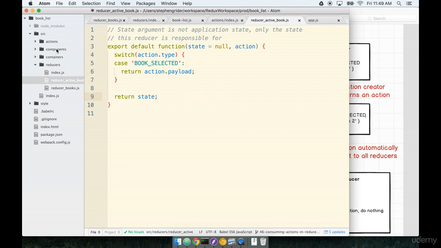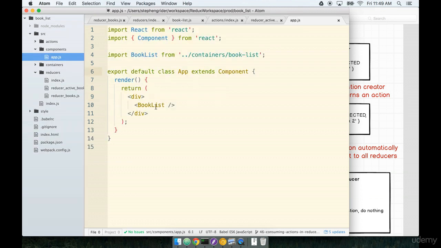Again, our app doesn't really care about the active book. The only purpose of app is to render the book list and our soon-to-be created book detail. Only the book detail component really cares about what the active book is. Therefore, we're going to make the active book component a container. So let's go ahead and get started.